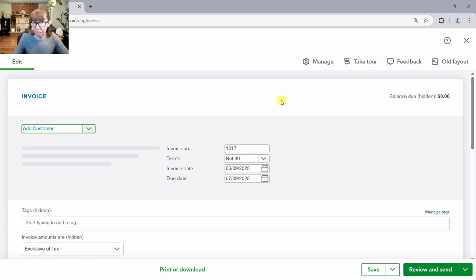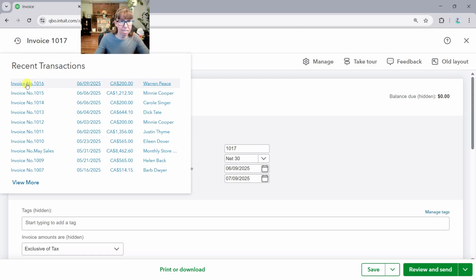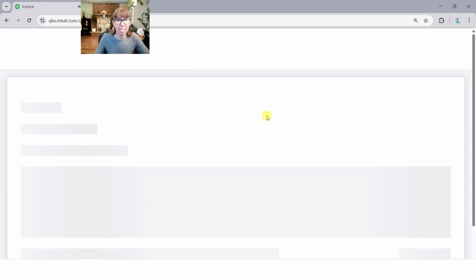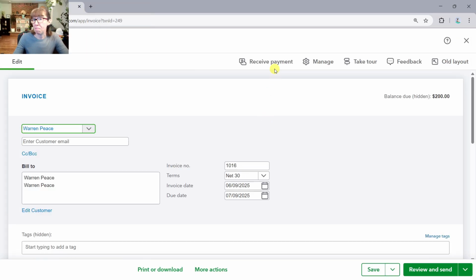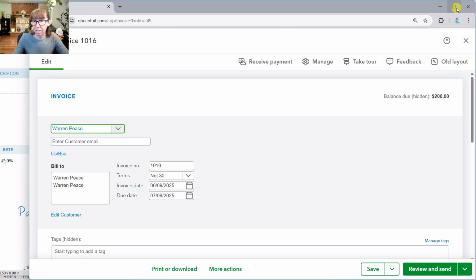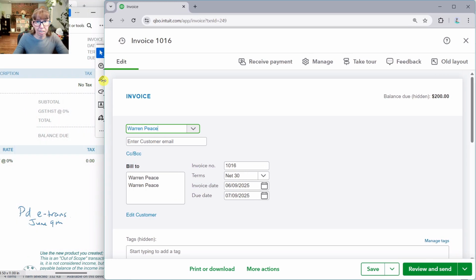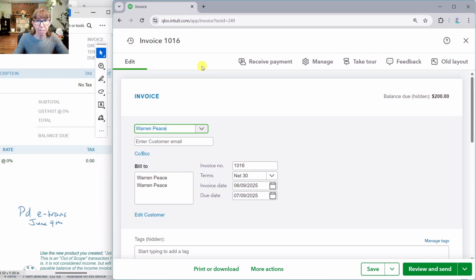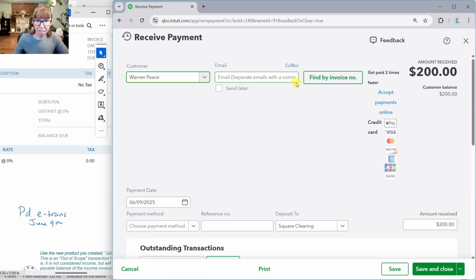So it's been saved, so I should be able to make a payment. Oh, when it refreshed, it went to a new one. So this little clock lets us jump back to the most recent invoice that we've put in because we're in the invoice screen. So let's go back to 1016. Now we can click receive payment. I guess this new rendering that they have has a few bugs in it, but that is to be expected when new things come down the pipeline.